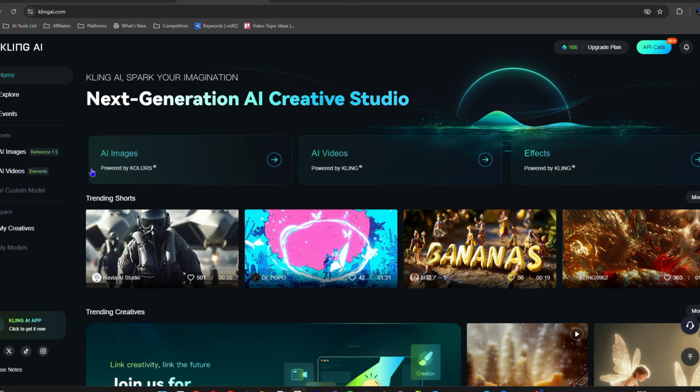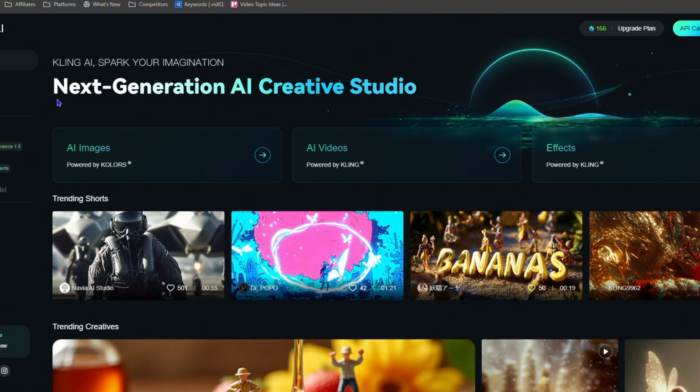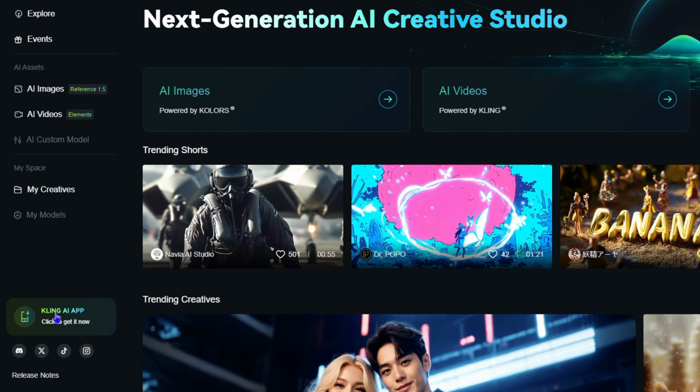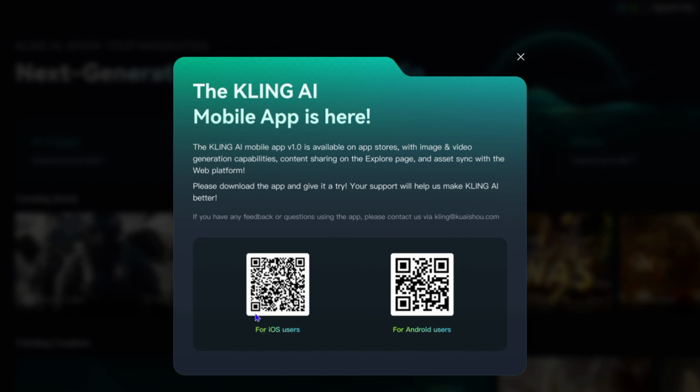So once you're inside Kling AI, at the Kling AI website, if you look towards the lower left hand side, you'll find the Kling AI app. Click on that, and here you will see that it shows you can install it for iOS devices. So if you're an iOS user, you can simply open up your iPhone or your iPad, open up your camera there, and simply scan this code here.